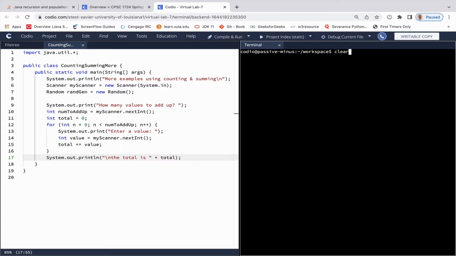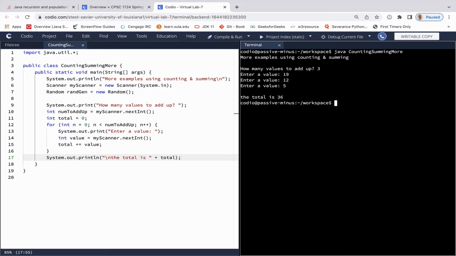Compile, run, and let's say we have three numbers, 19, 12, and 5. Adds up to 36. All right, so once you have a total and a count, count here is given by the user, right? We can calculate other things.